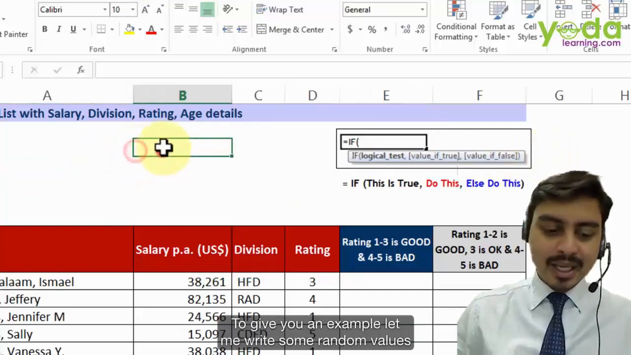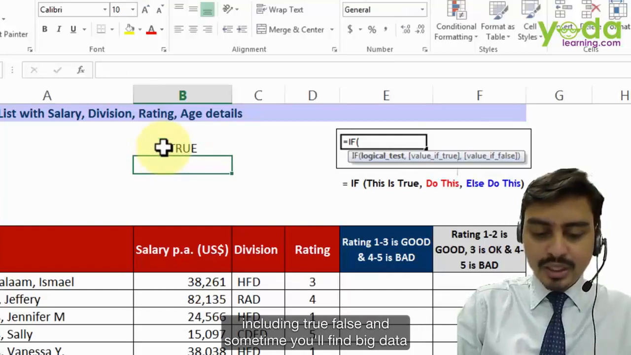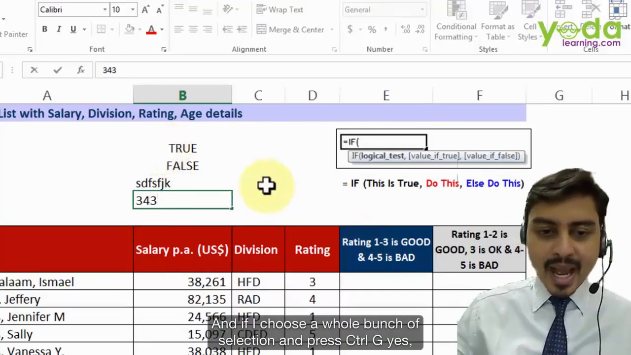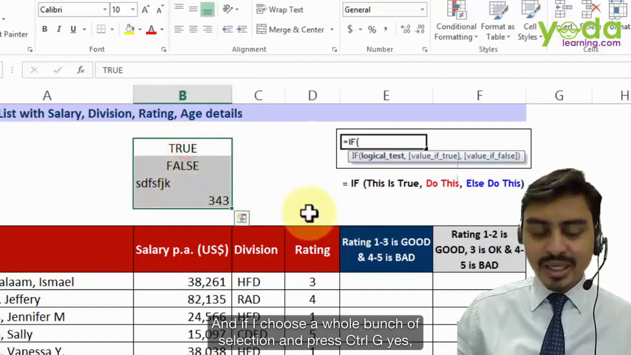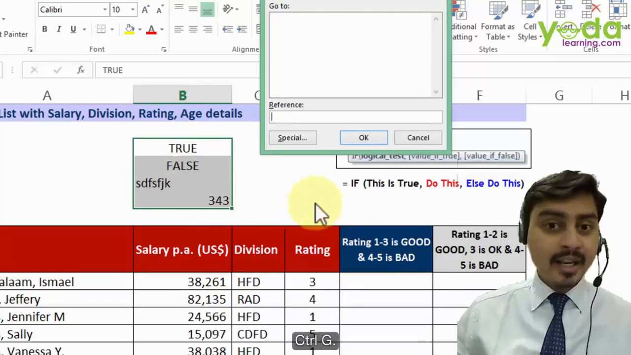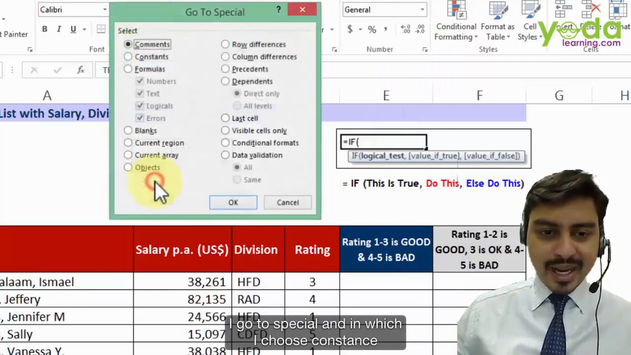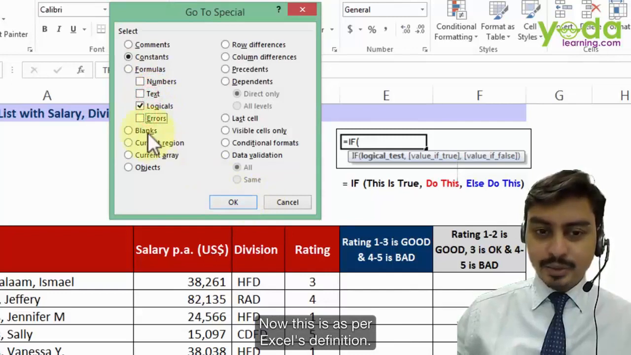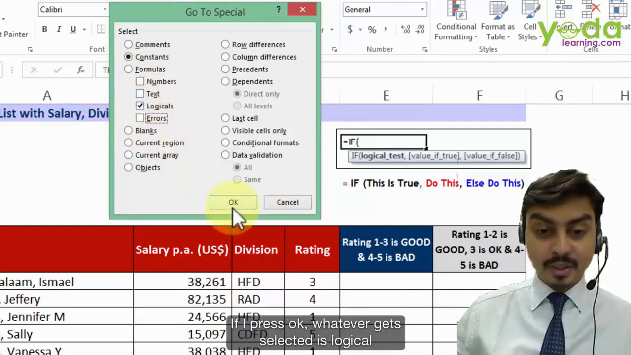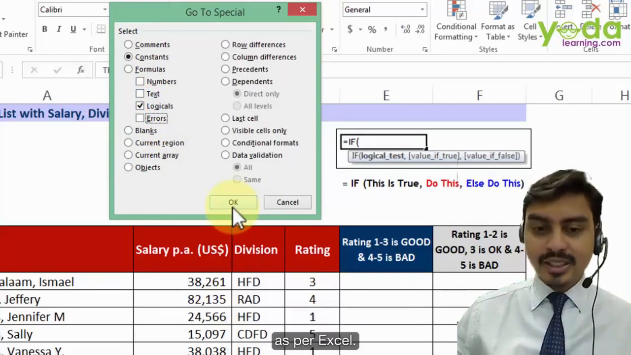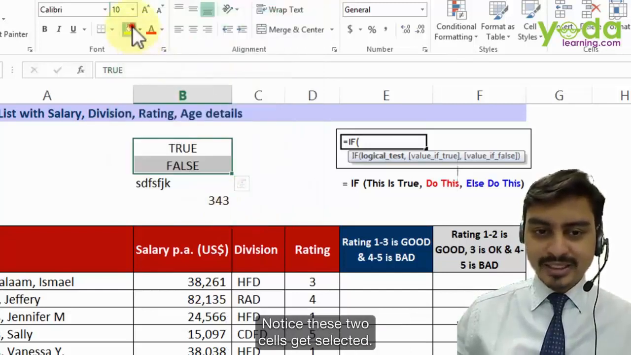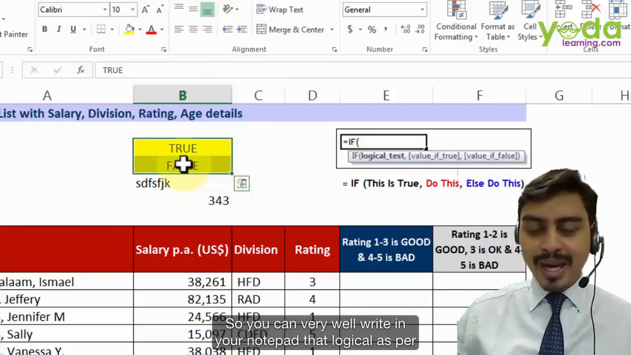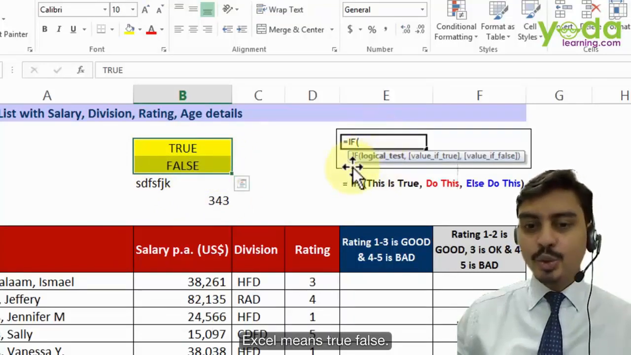To give an example, let me write some random values including true, false, and some alphanumeric data, even a number. And if I choose a whole bunch of selection and press Ctrl G, yes, Ctrl G, I go to Special, and in which I choose Constants which are Logicals. Now this is as per Excel's definition. If I press OK, whatever gets selected is logical as per Excel. Notice these two cells get selected. So you can very well write in your notepad that logical as per Excel means true, false.